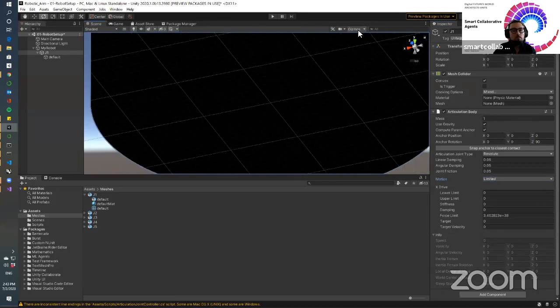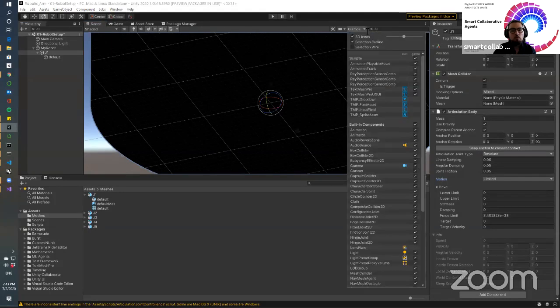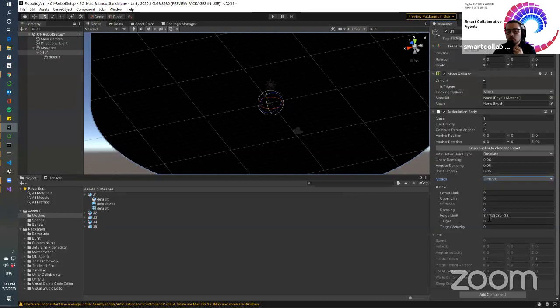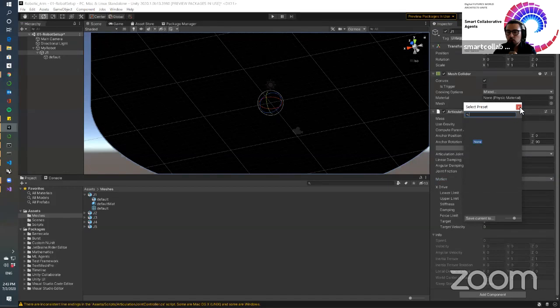Maybe I can do it here. I don't remember how to change that. No, these are the gizmos. There was a way to change the visualization of that disk, but I forgot how. Not here.